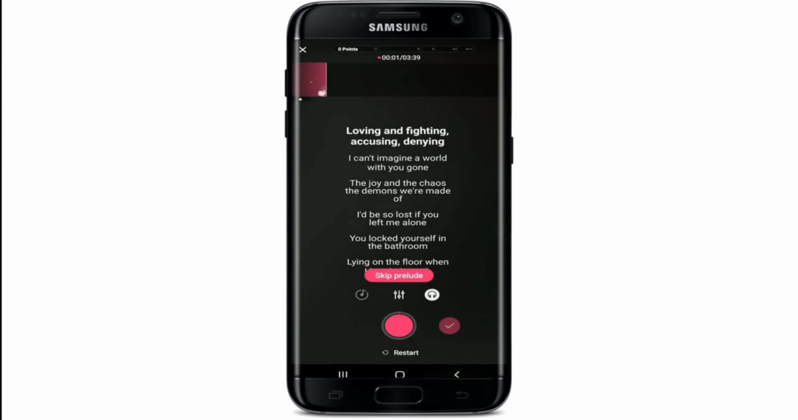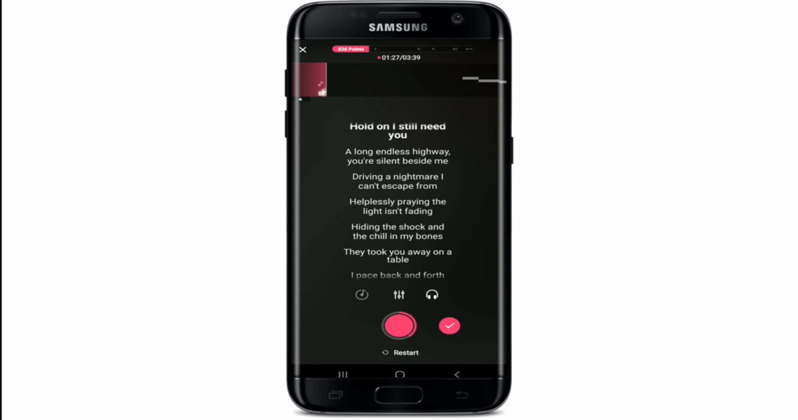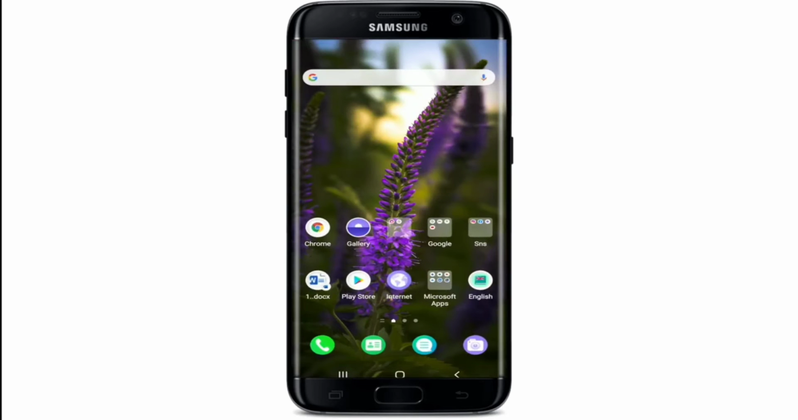After you do that, go back and tap on the record button and start singing your karaoke. Now after you have recorded your karaoke, simply tap on the tick mark at the bottom right and upload your song on karaoke with an adjusted pitch according to your want.